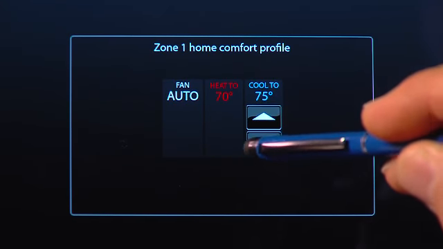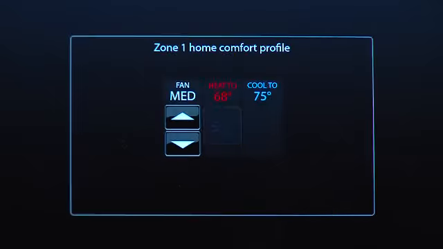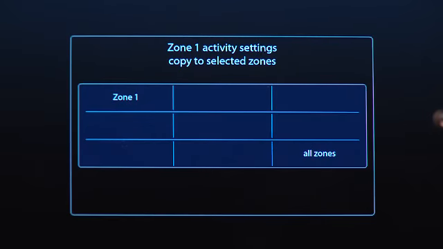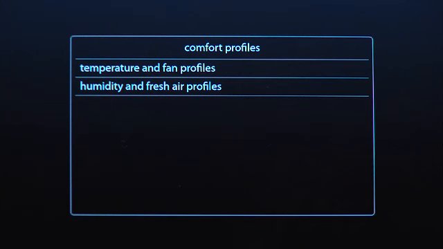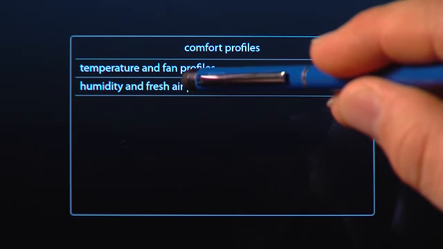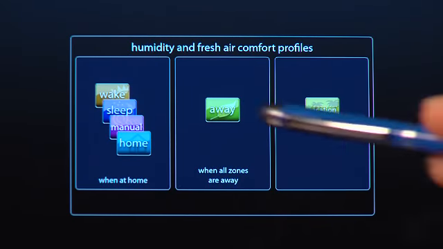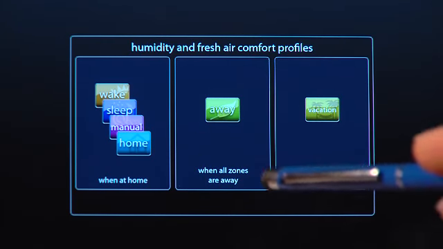You can also adjust the fan setting for a continuous fan, and then touch Save. If you'd like to copy for multiple zones, there's Copy, and then select the zones you'd like to copy to, and touch Copy in the corner. For humidity and fresh air profiles, you have the options for occupied, away, and vacation.